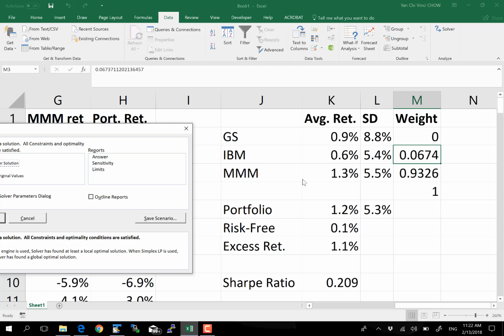So, solver, through numerical optimization, basically guessing different values in a smart way, right? That's numerical optimization, guessing different values in a smart way. After some rounds of guessing, it found that this combination of weights gives you the highest Sharpe ratio, by about 6% of IBM and almost 94% of 3M.